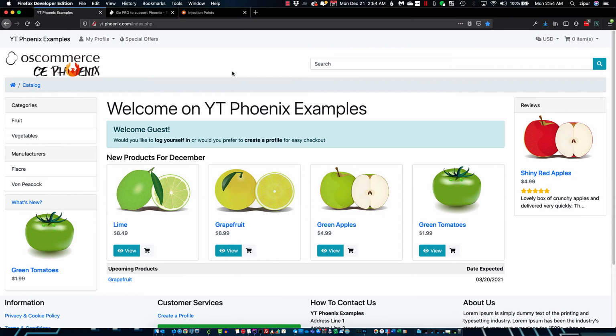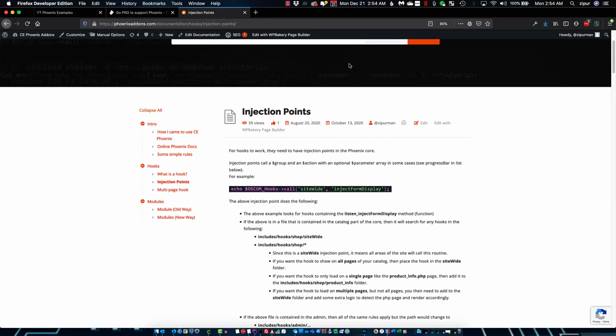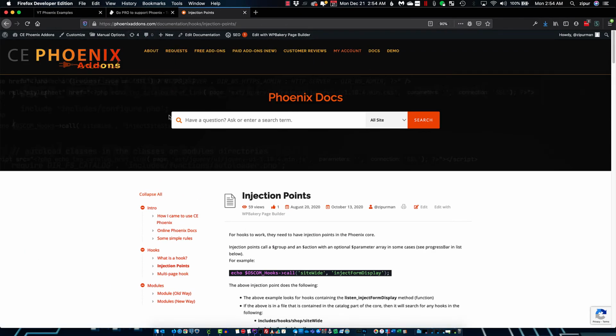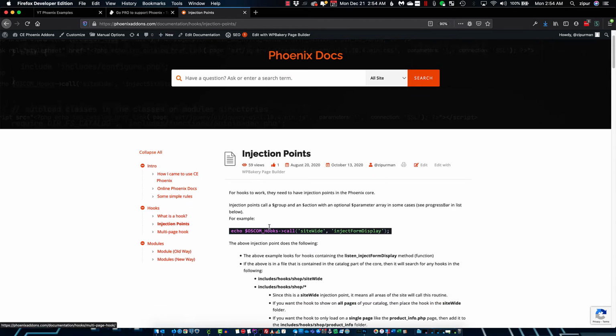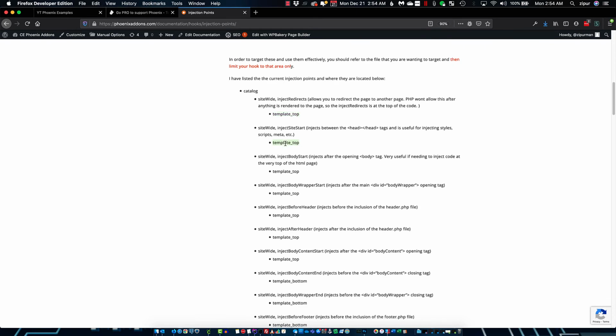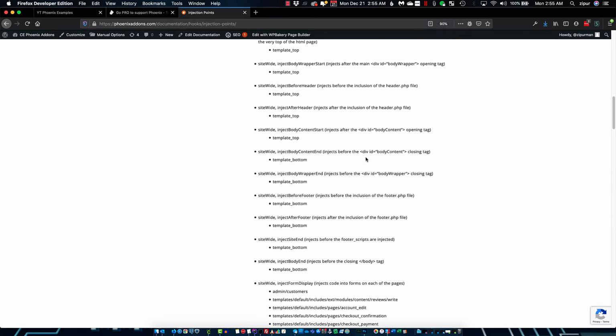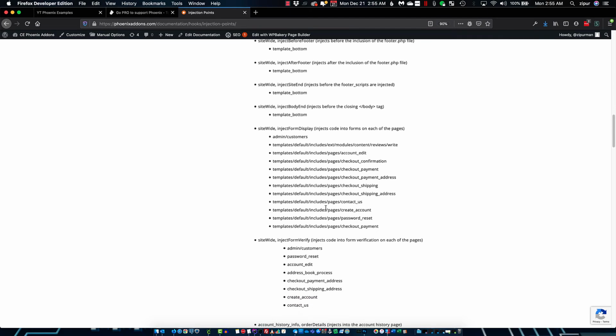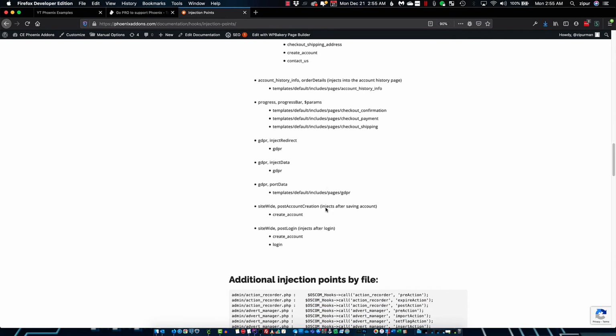Another way of doing it is I did list the injection points on my site, phoenixaddons.com documentation. If you go to injection points, I try to keep this fairly current, but it shows you, in the catalog, template top, different explanations. Here we've got inject body start, inject site start, inject redirects. It puts a little bit of explanation as to why you'd want to use each of those. So you can read through there.